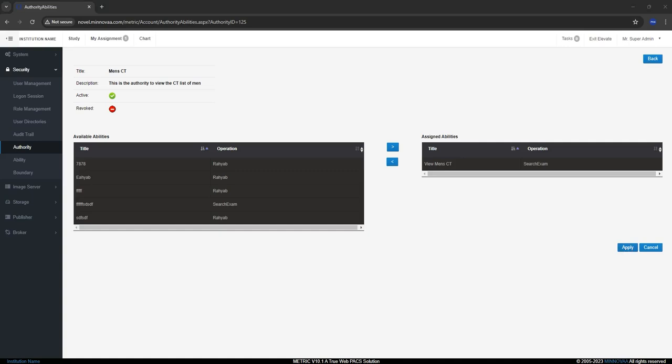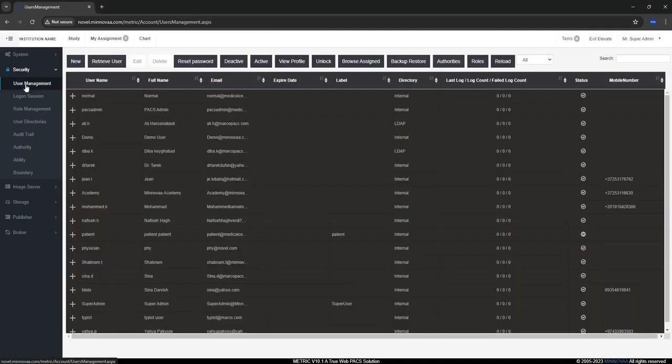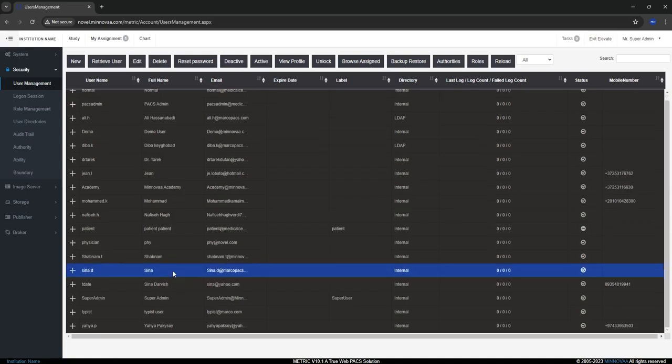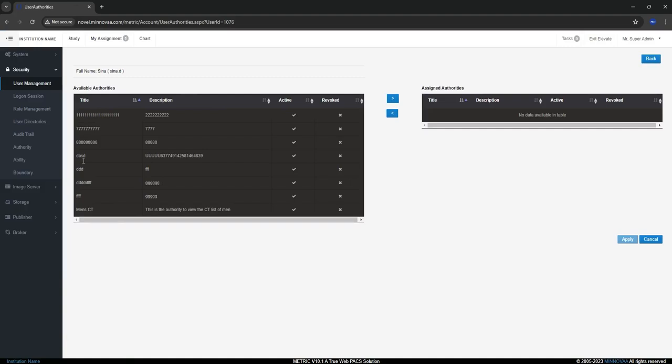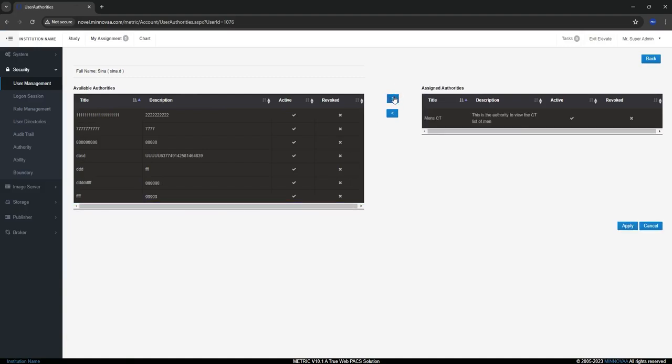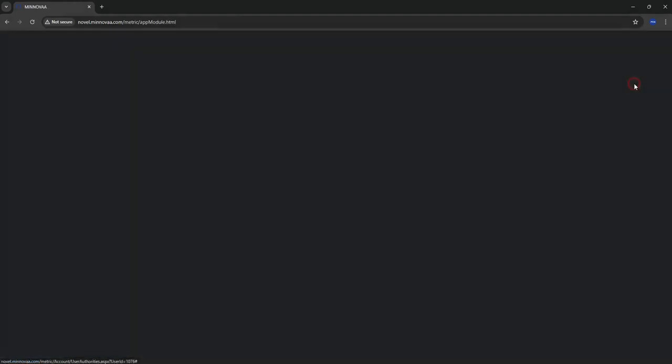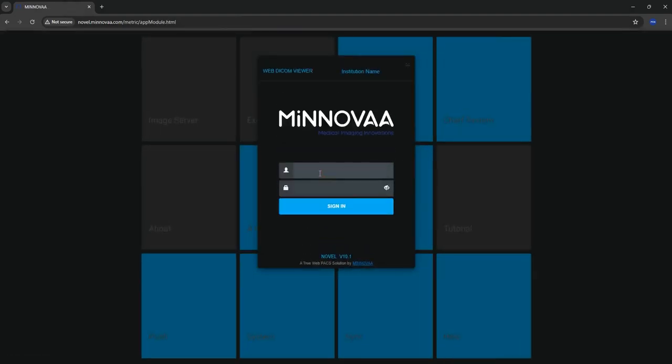Let's assume we want to assign this authority to a user who will only see male patients with CT images in the list. Therefore, we go to the User Management menu, select the desired user, and choose the Authority option from the top. On the displayed page, move the desired authority from the left to the right and finally apply it. Now, when this user logs in, they will only have access to the defined resources based on this authority.